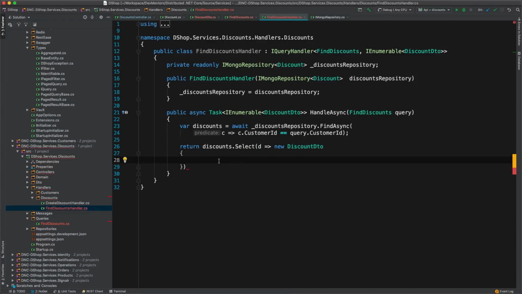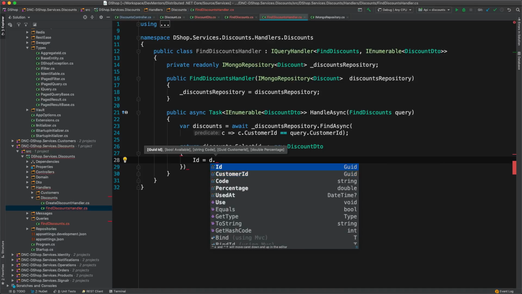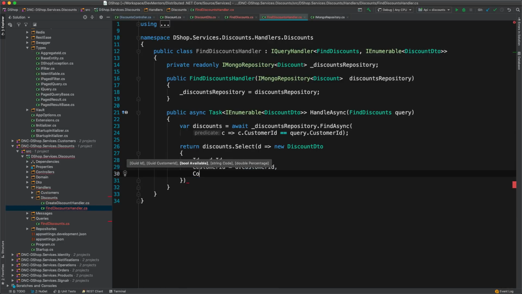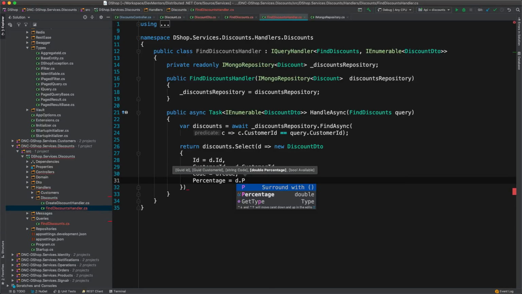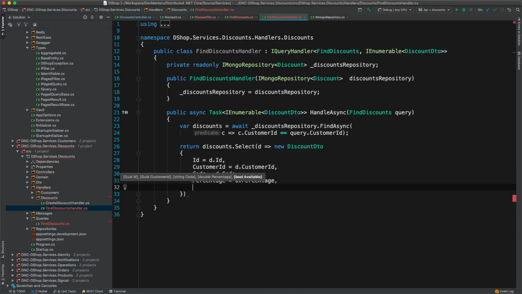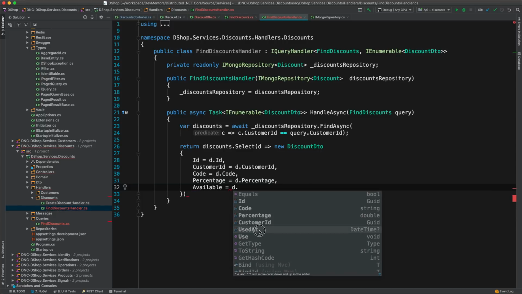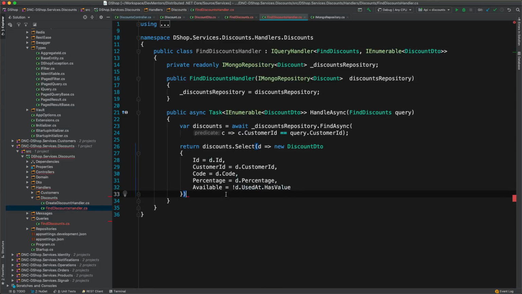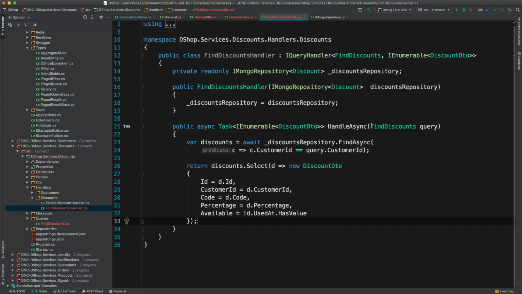And I can just assign my data directly like this. So my ID, my customer ID, which is customer ID. Now the code, percentage, and finally available, which will mean that used at doesn't have a value. It's false, right? So we are mapping our domain into these DTOs.